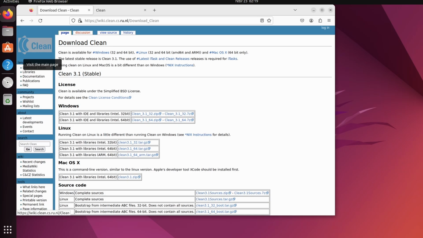Assalamu alaikum. In this lecture, we will be installing the Clean compiler on Linux. As you can see, I will be using Ubuntu to illustrate the installation.